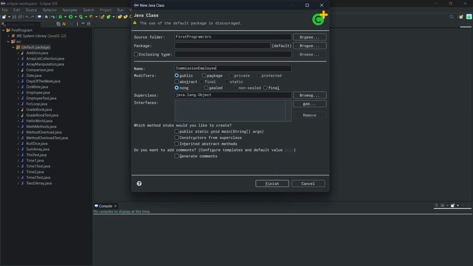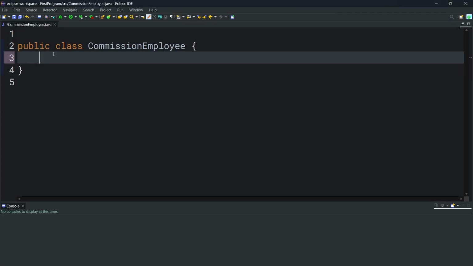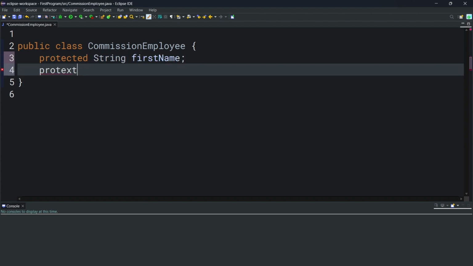Since we won't be running this class directly, we're now going to tick public static void main, and we're going to press on finish. Our commission employee is going to have several instance variables. Since we want to access these instance variables from our subclass, we're going to use the new access modifier, which is protected. And we're going to have a string for first name. We're going to have our second instance variable, which is going to be for last name.